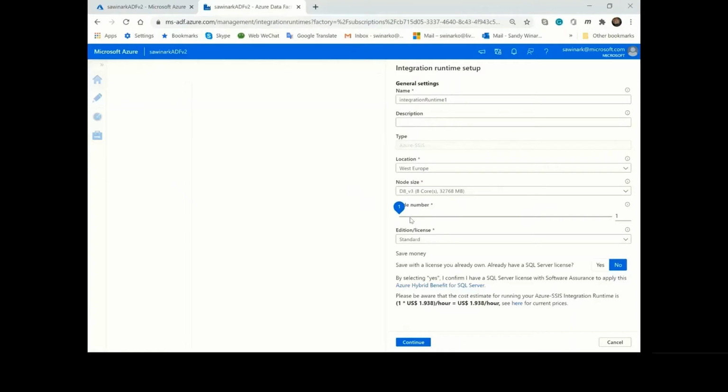Select the SQL edition or license of your SSIS IR, standard or enterprise. Select enterprise edition or license to use advanced or premium components such as change data capture or CDC components, Oracle, Teradata, and SAP BW connectors, etc.